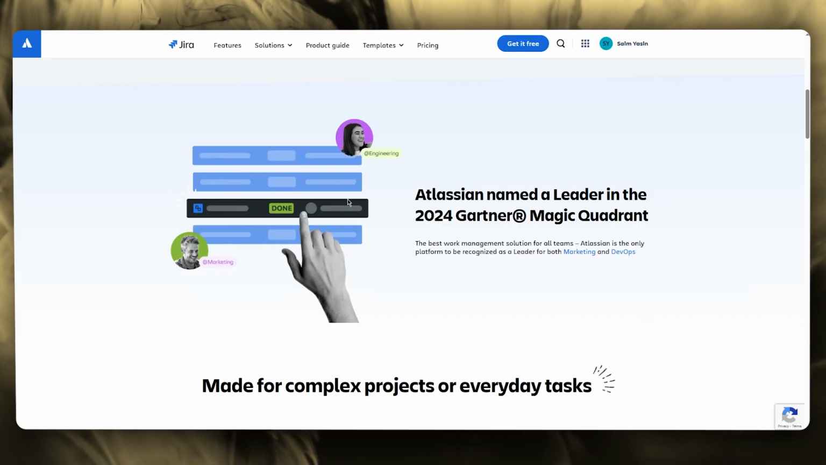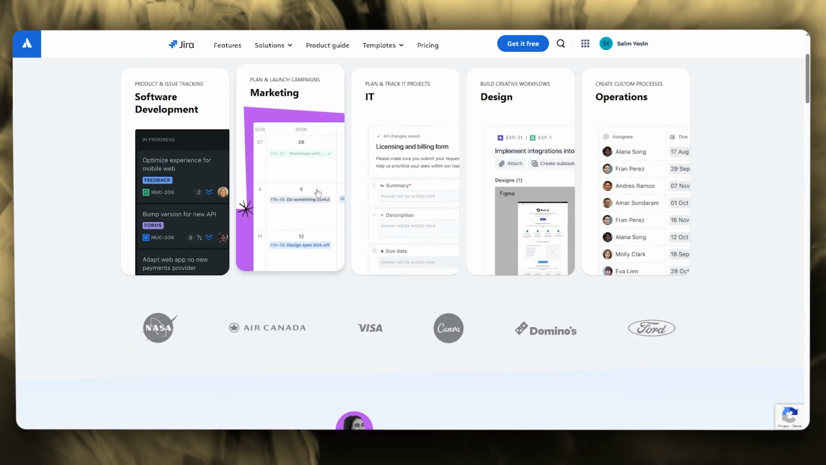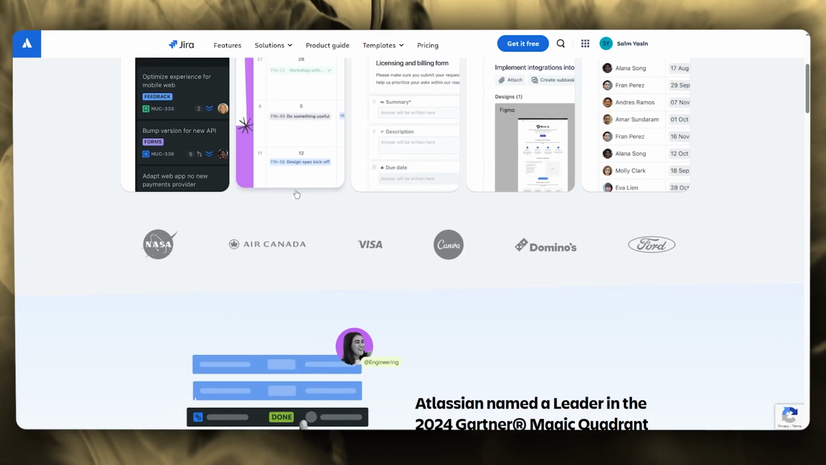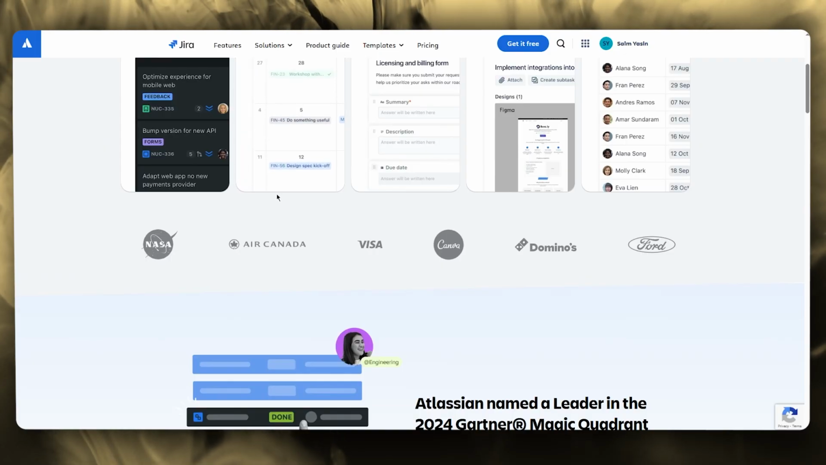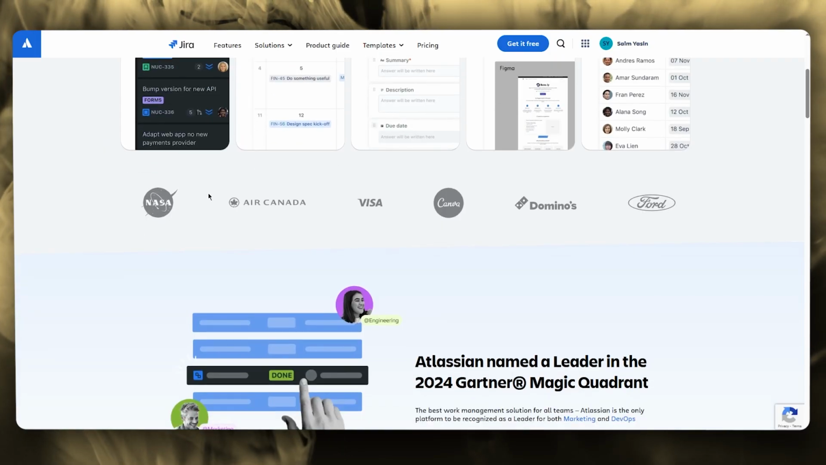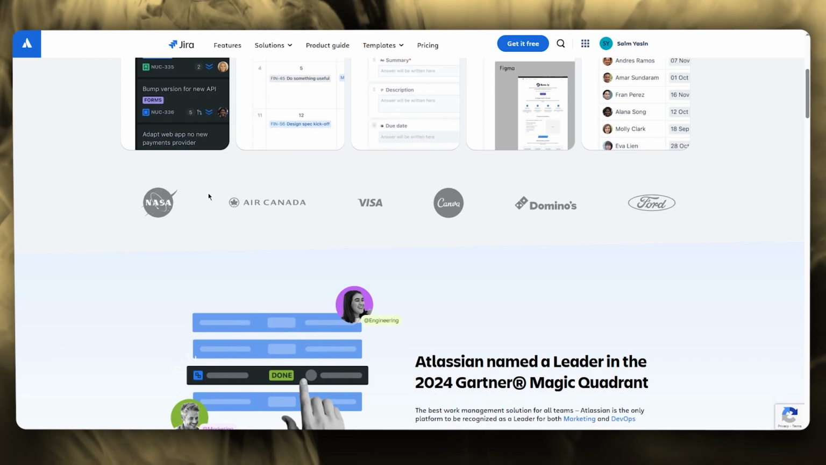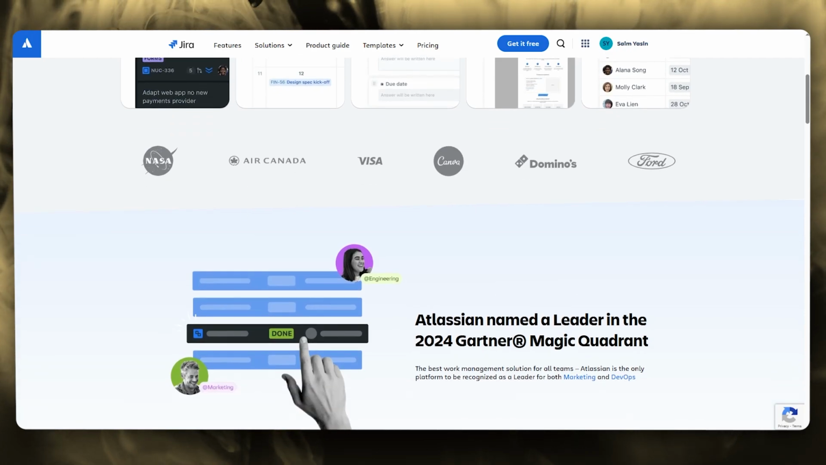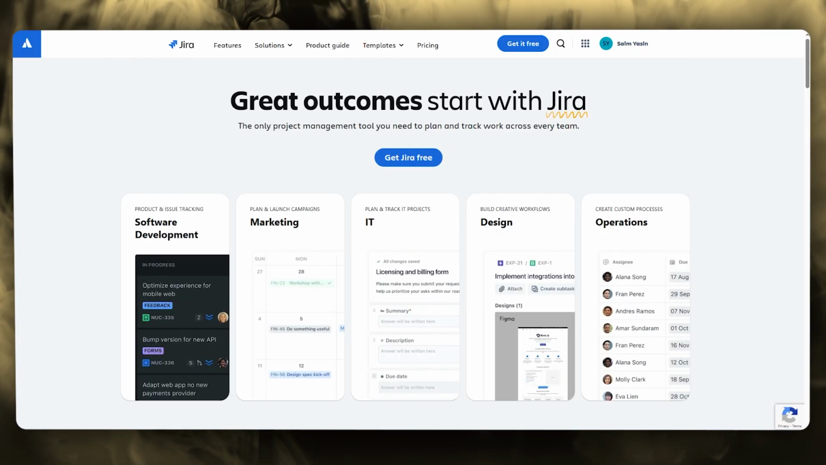To wrap it all up, Jira may look complex at first, but once you understand how issues, boards, workflows, and sprints work together, it becomes a powerful command center for your projects. You can start simple with just a few tasks in a Kanban board and then gradually build out more advanced processes, automations, and reporting as your team grows. So that's pretty much about it when it comes to talking about Jira.